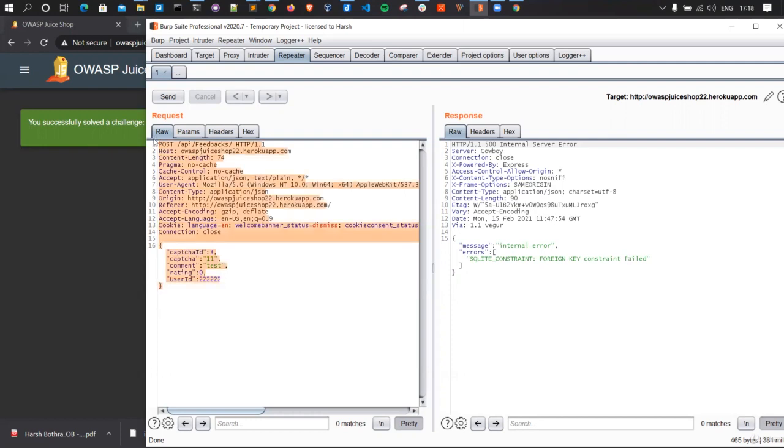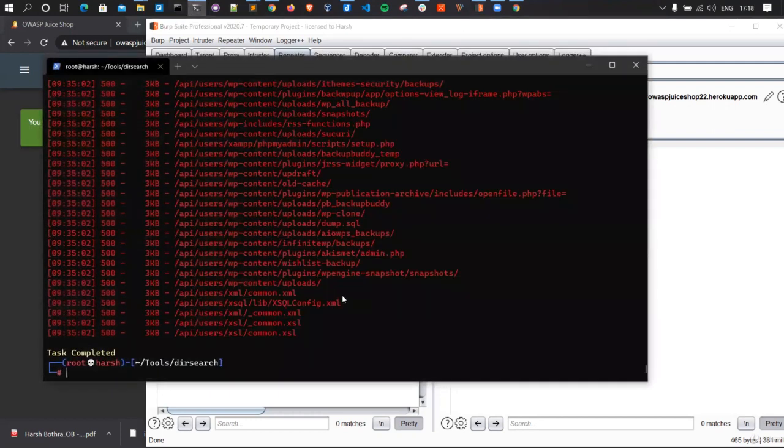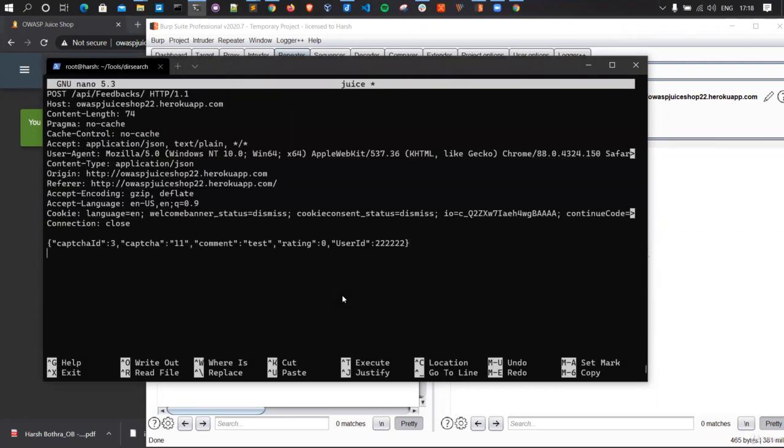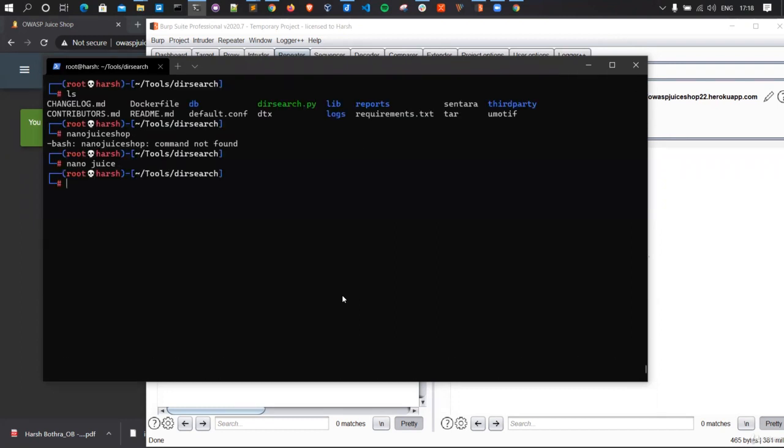So what I will do is quickly copy this up. I will go here on my VPS, and we create a file called, let's say, sqlmap underscore juice shop, nano juice. Then I will simply paste it up, and the field which was looking vulnerable, I will just put a star on it so that sqlmap can get to know which field to test for. I will run a simple sqlmap command over here, sqlmap -r juice, and that's it.